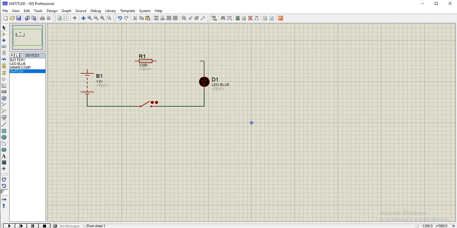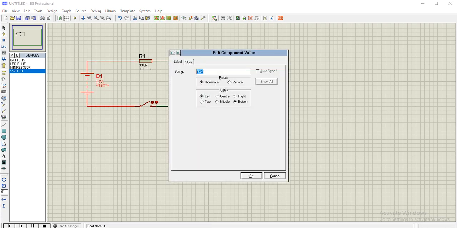And so it's really good. This is just a simple circuit that turns on a blue LED. So here we go. Now the value of the voltage is 12 volts. We can change it by double clicking on it. We have changed it to 5 volts.